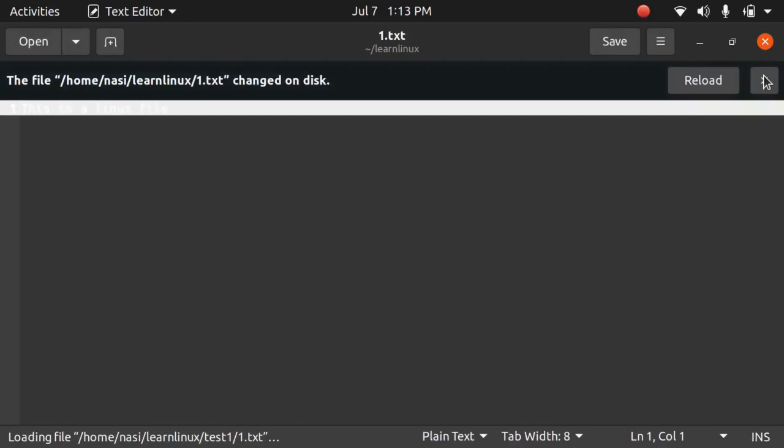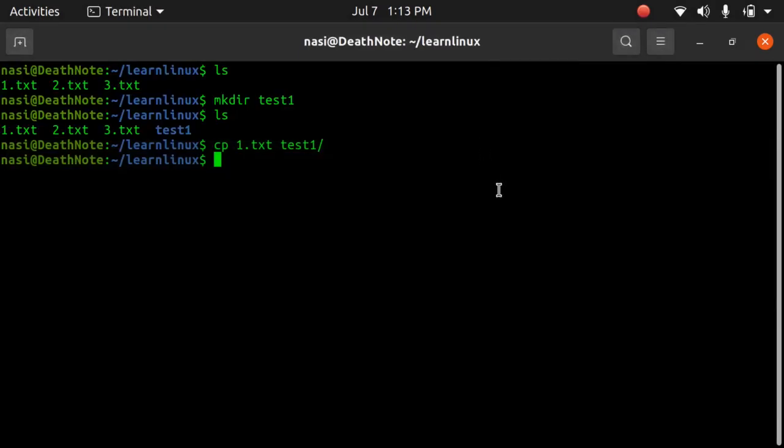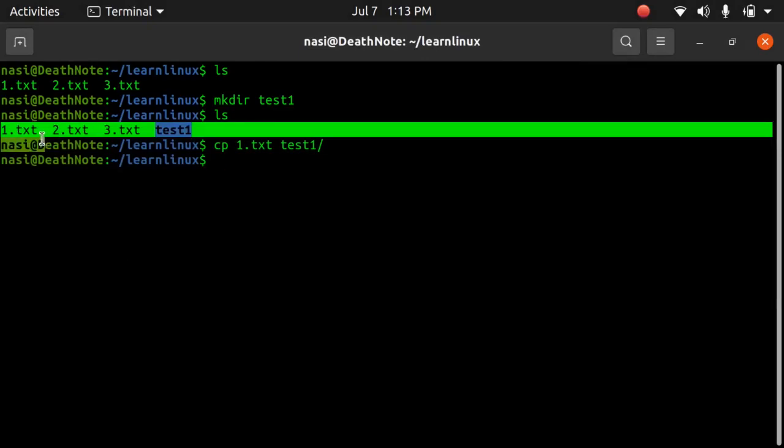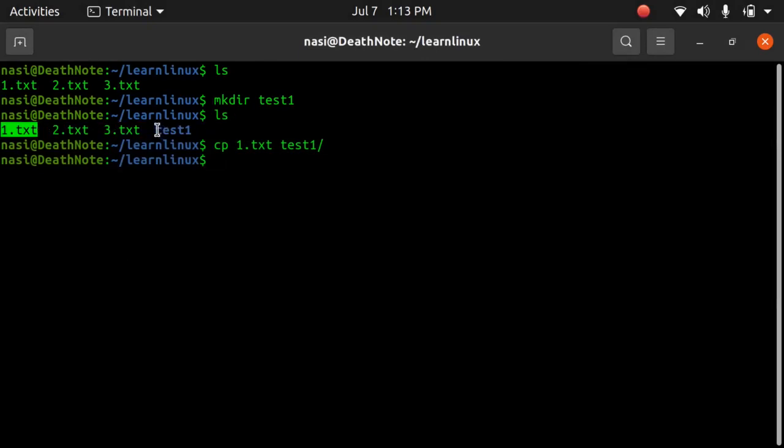So the cp command is used to copy the file, and when you copy, the file is present in the original directory as well as in the directory that you copied into. You can also run ls directly from here rather than going into it, so I can just check what files are listed in test1. I can do ls and I can see that 1.txt is present in test1. So this is the copy command.